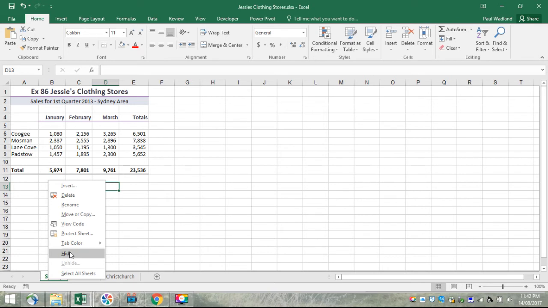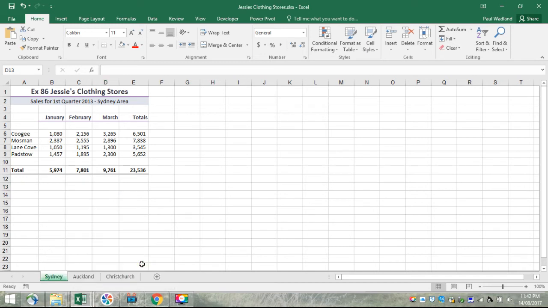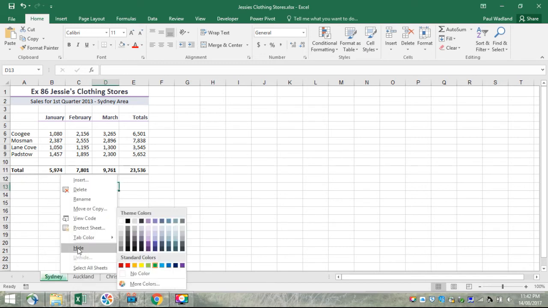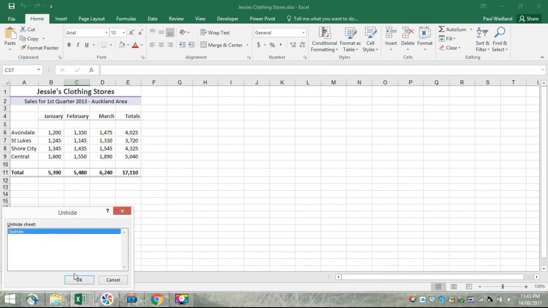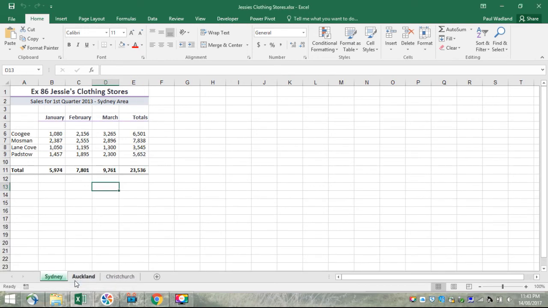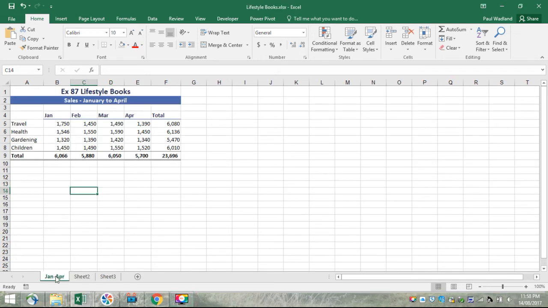Right click, we can hide our worksheets, tab color, etc. Want to hide, right click, hide. So it's really asking students just to have a go themselves. Unhide, there it is there. Okay. Problem with unhide is that you have to actually unhide one at a time, which can be pesky if you've done a lot of hiding of many sheets. So just remember that.